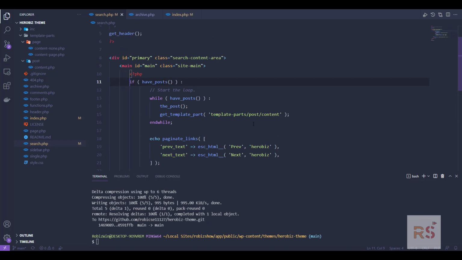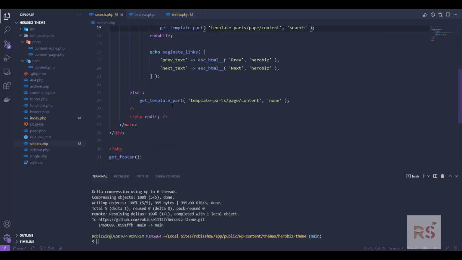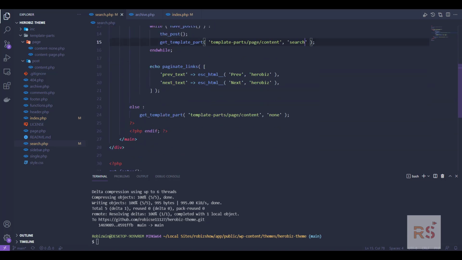Now for this get template part, we're going to change it. We will create another one, so it will be content search. So template parts, page, content dash search, and this pagination would be the same, because we're going to need the pagination if there is more than 10 results, or whatever option you are setting for that. And if there is nothing, then obviously we are going to get the advantage of our previous episode, by creating that content none page, we can implement it into the search.php as well.